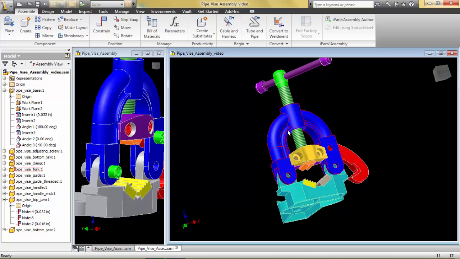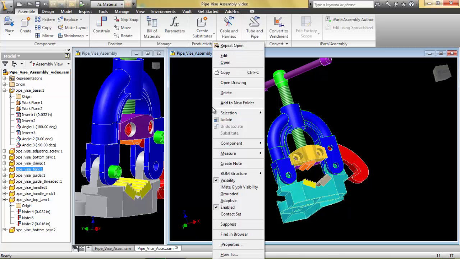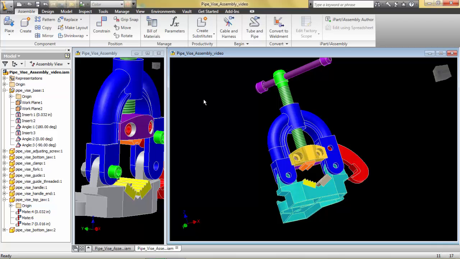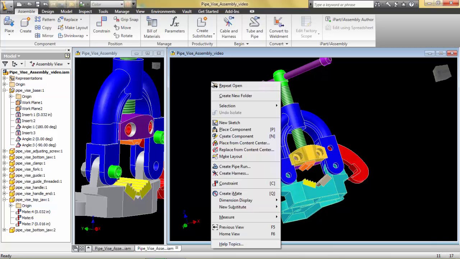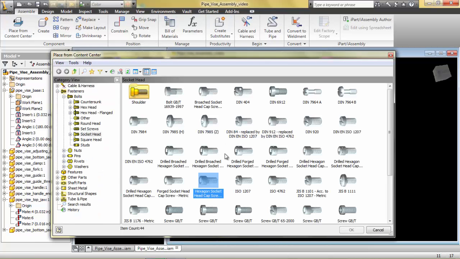To do that, make sure you don't have anything over here clicked on. If you click something on and you right click, you get a whole different pop-up menu than if you click off of everything and right click. Note now we've got something called Place from Content Center. We'll go ahead and load up the Content Center. Now it may take a minute to load up.